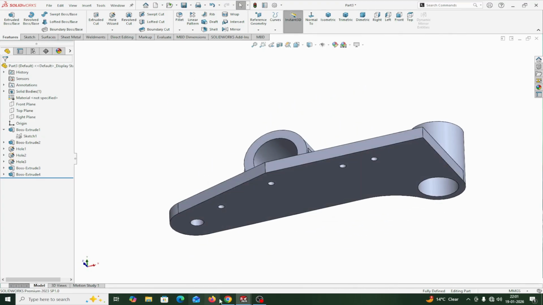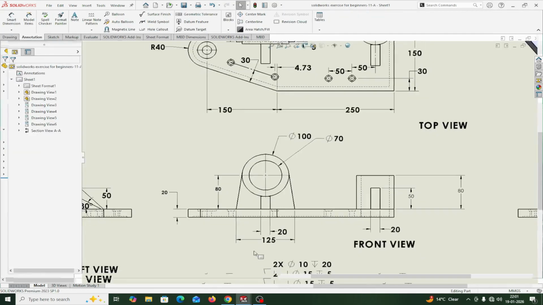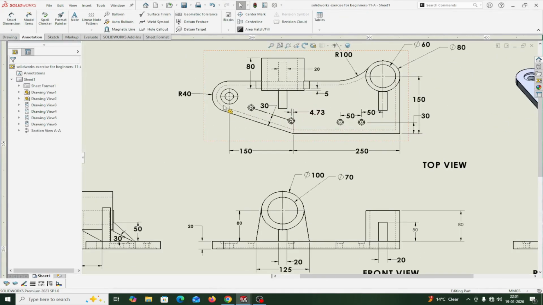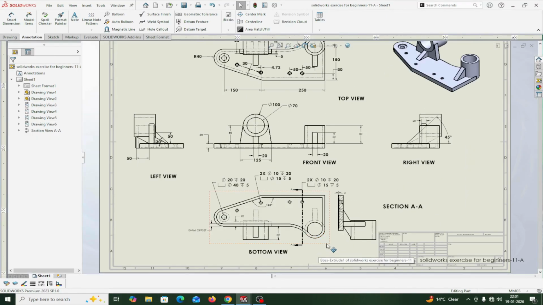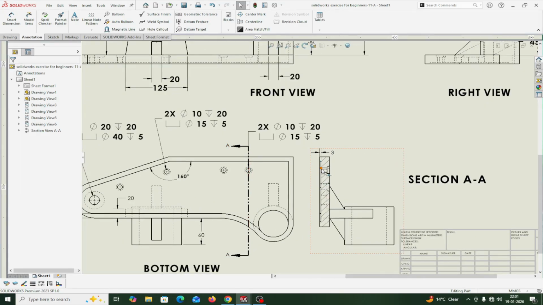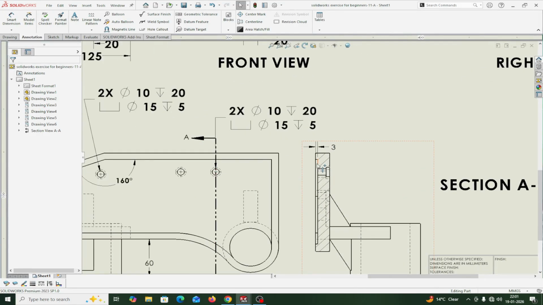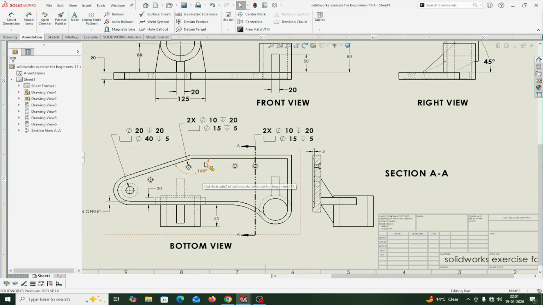Now, if you see the drawing, this one, you will see there is an offset of 10 mm. There is a cut. Here you will see the section view at a distance of 3 mm. Up to depth 3 mm at an offset of 10 mm. There is a bottom cut here throughout the whole bottom surface.